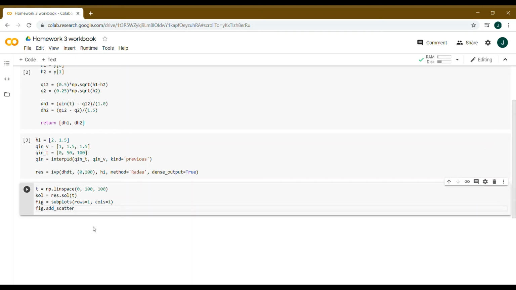And then we're going to add our scatter plot for tank 1. What this will do is take our DH1 equation and basically iterate it over the interval we created here from 0 to 100 seconds, and it's going to plot that data on the figure we just created.